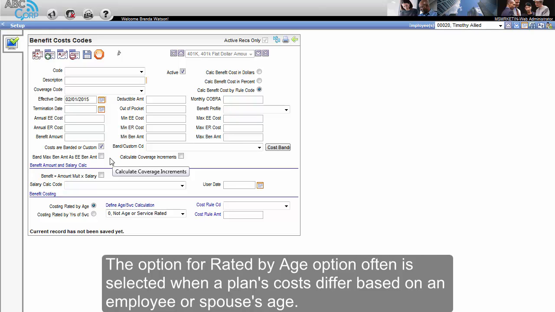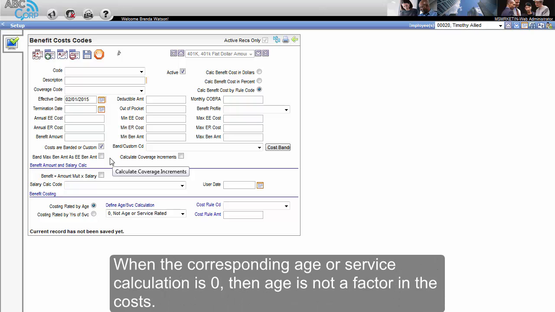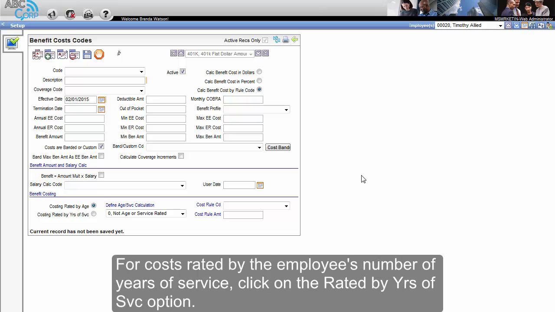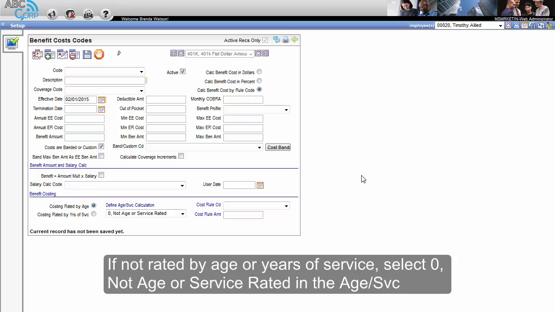The option for Rated by Age is selected when a plan's costs differ based on an employee or spouse's age. This is also the default selection for whether a plan is costed by age or by years of service. When the corresponding age or service calculation is 0, then age is not a factor in the cost. For costs rated by the employee's number of years of service, click on the Rated by Years of Service option. The way that years are calculated is defined in the Age Service Calculation field. If not rated by age or years of service, select 0, not age or service rated, in the Age Service Calculation field on the benefit cost code.